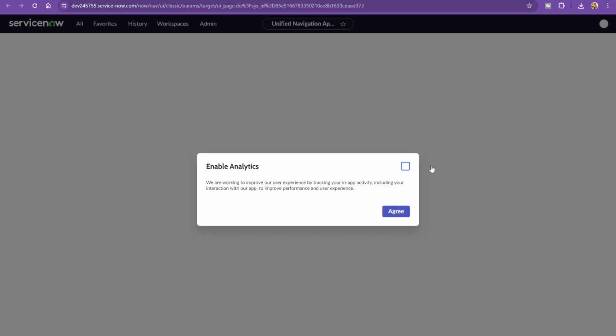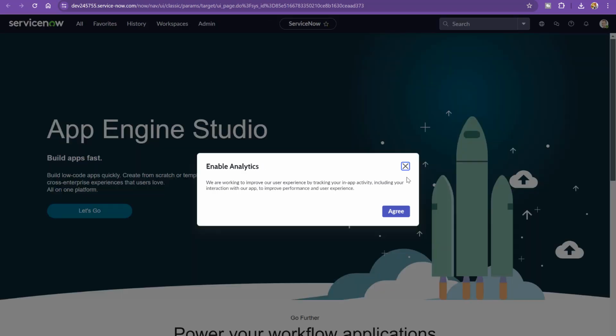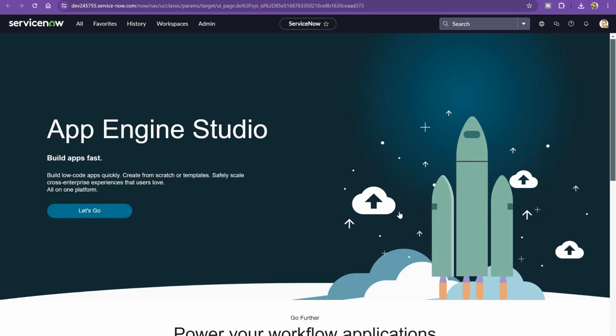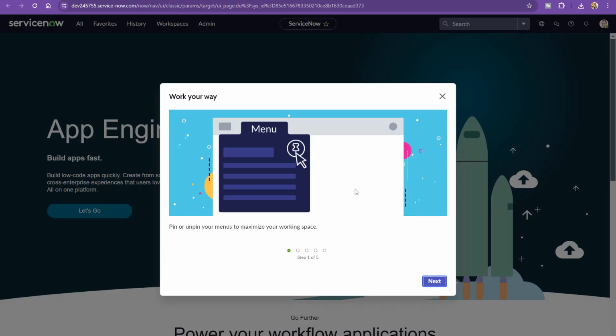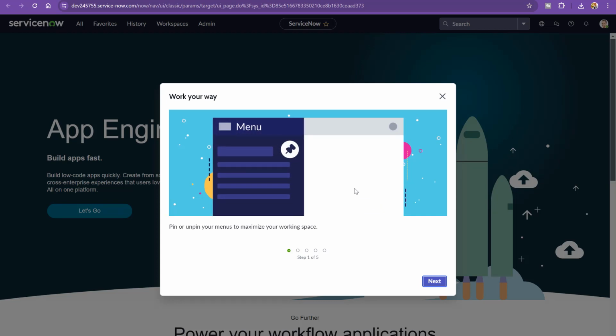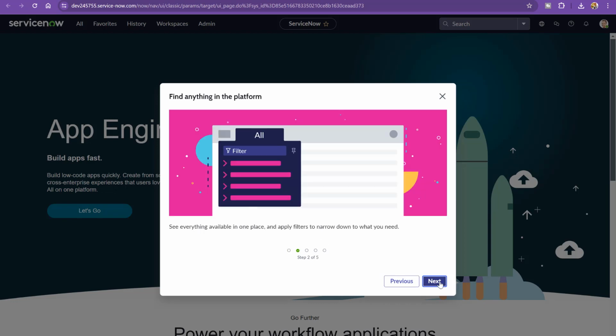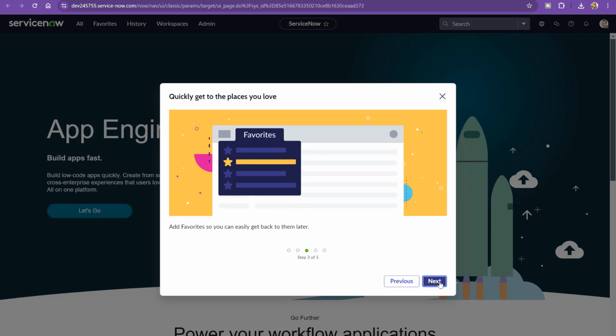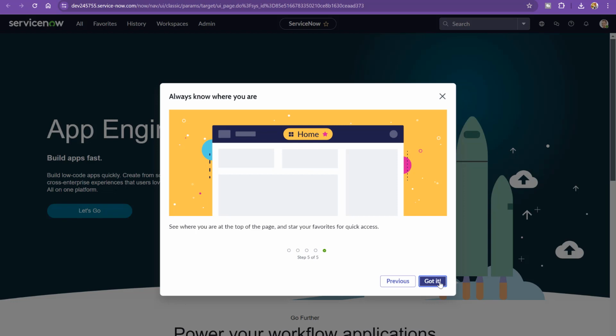So let's take a look at and see how we can log in to our instance. This simply is a message saying enable analytics, simply agree with that, and there you go. So now you're logged in to your newly created instance. And what this is going to do is just simply give you some cards here that you can see, pin or unpin your menus to maximize working space, for example, find anything in the platform by using the search bar. And I'm going to demonstrate that as well. So let's click on next and say, got it.